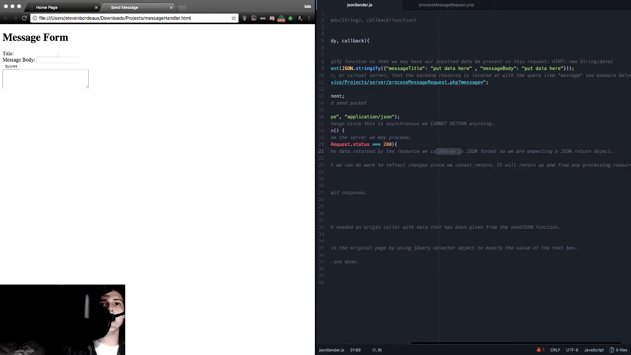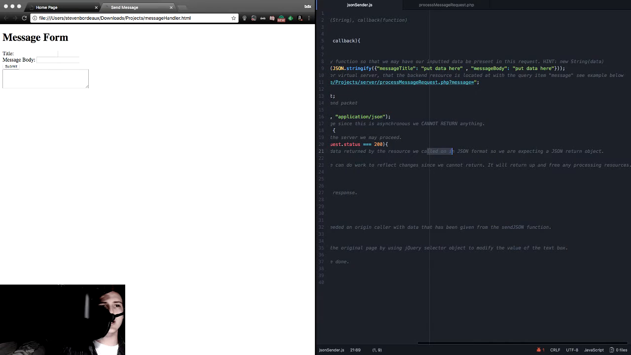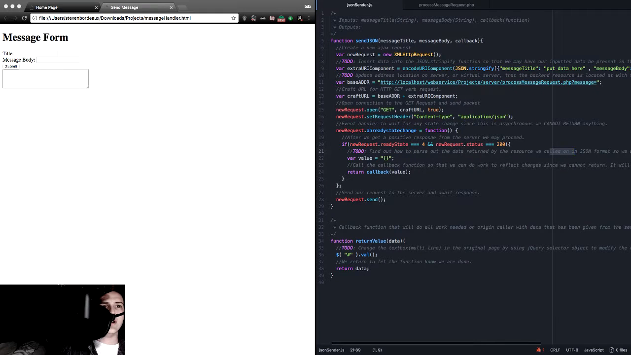So we are expecting a JSON return object. Variable value. Okay, so that's what we're going to be prepping. And then return callback for value.